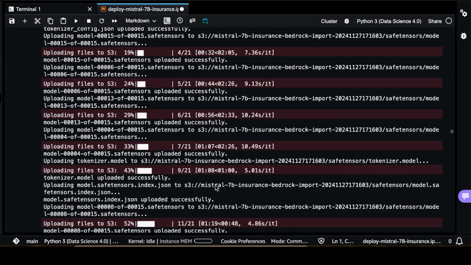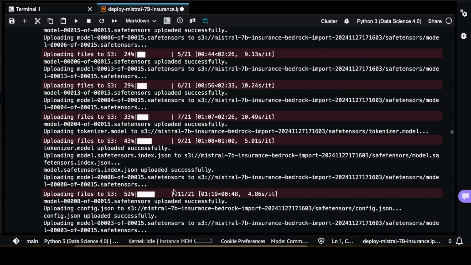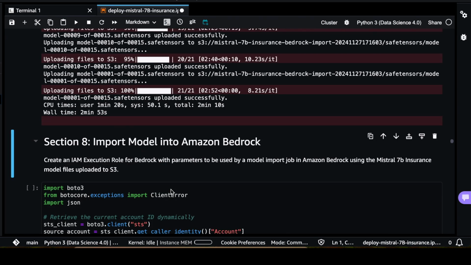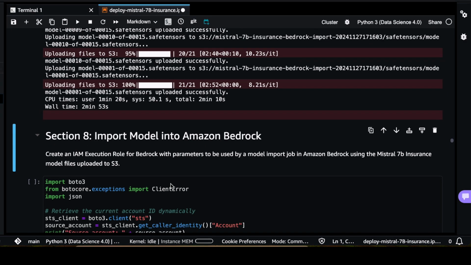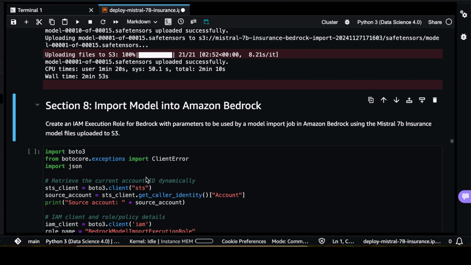You can realize this step has been successfully completed. All the safetensors files have been uploaded into an S3 bucket, and now we are ready to start importing the model into Amazon Bedrock. But before we can start with this job, we're going to need to create an IAM execution role for Bedrock with all the parameters required to start a model import job.